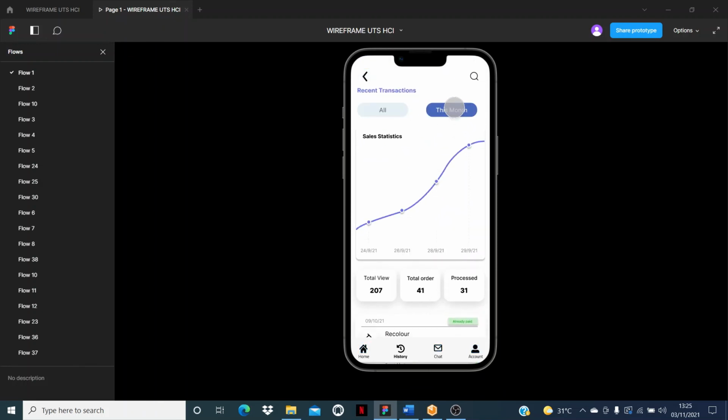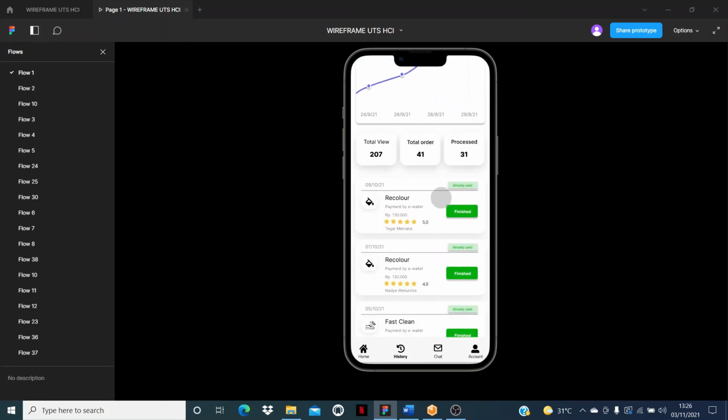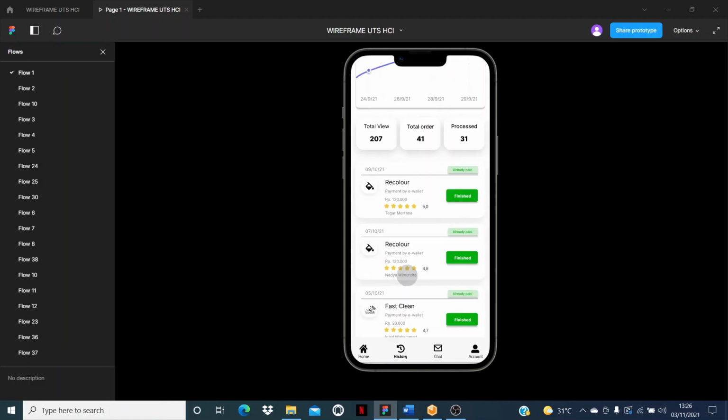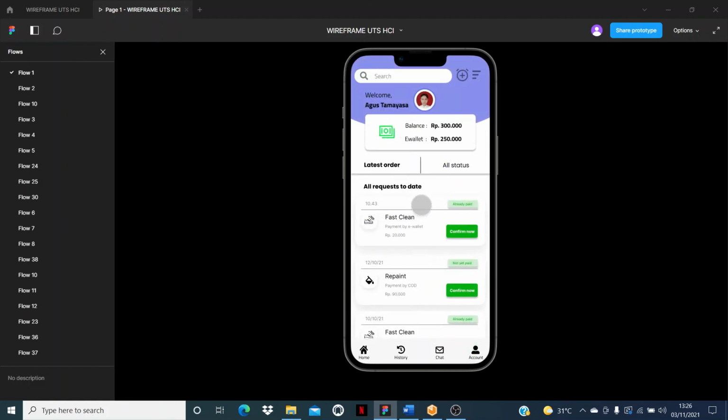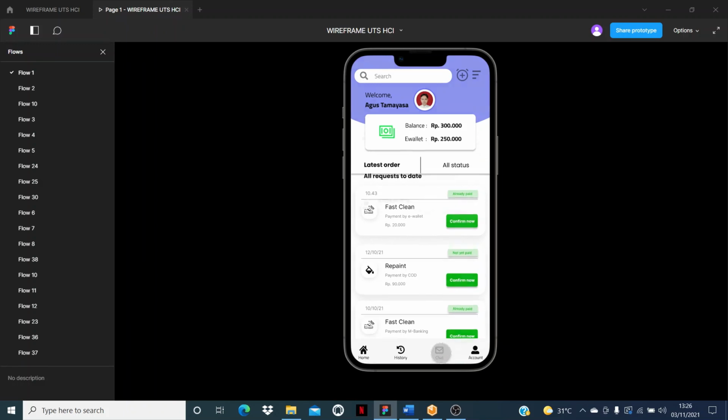Okay, this month has its own chart, with the total views this month, total orders this month, and orders in process this month right now. You can see here it is the same as before. As you can see, there is the name like that. Okay, we will go back to the chat menu.